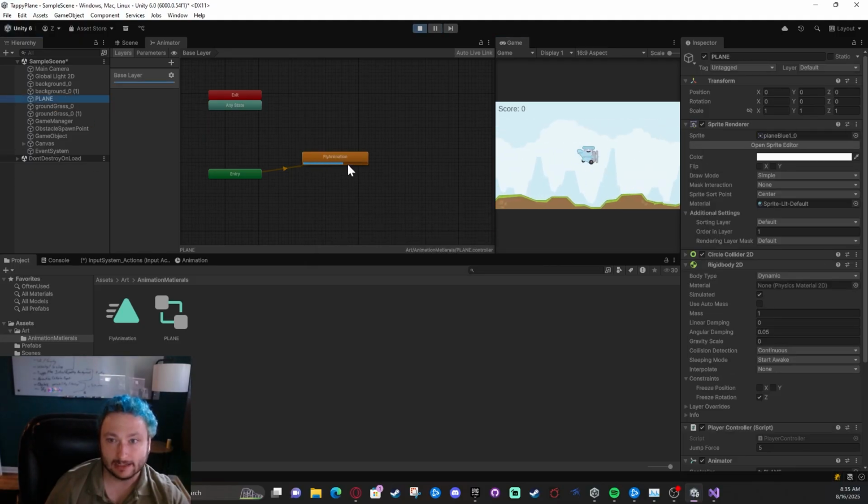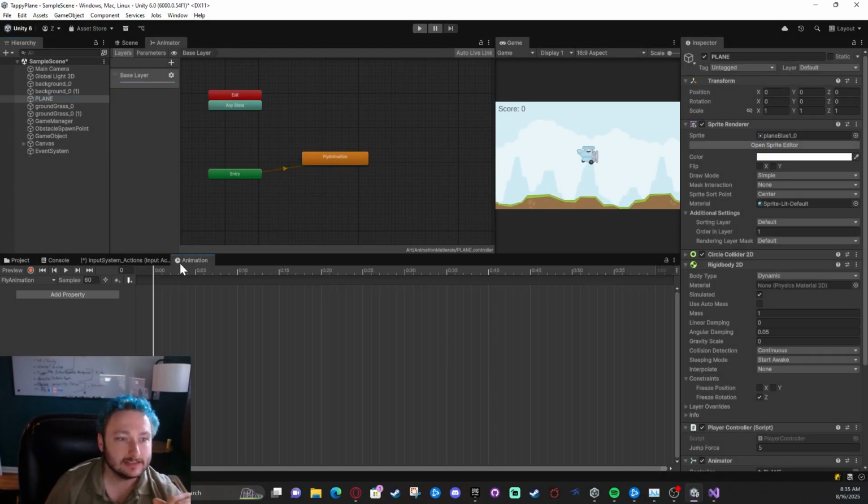It's animating, right? It has that blue, but there's no frames in the fly animation, so we don't actually see anything happen. But it is running the fly animation. Let's add some frames. It's really, really easy to do.